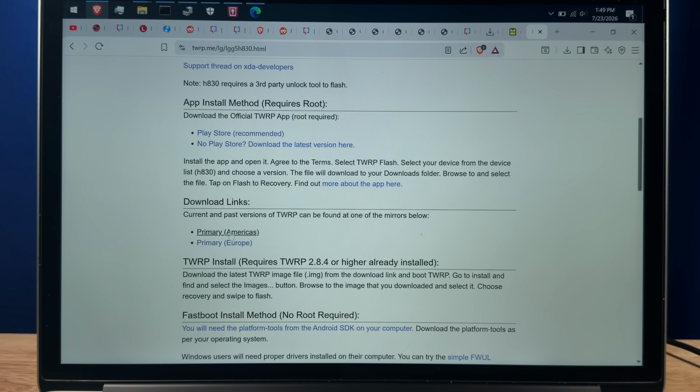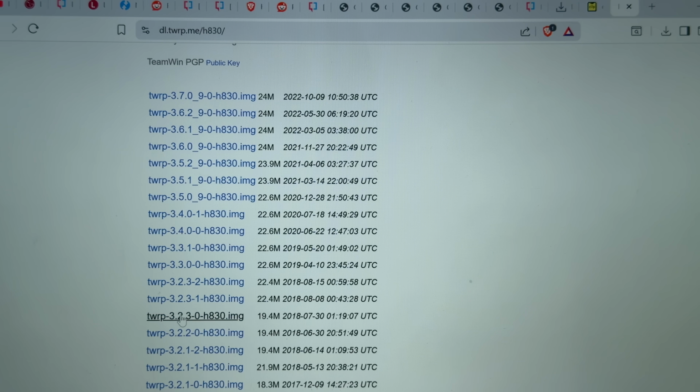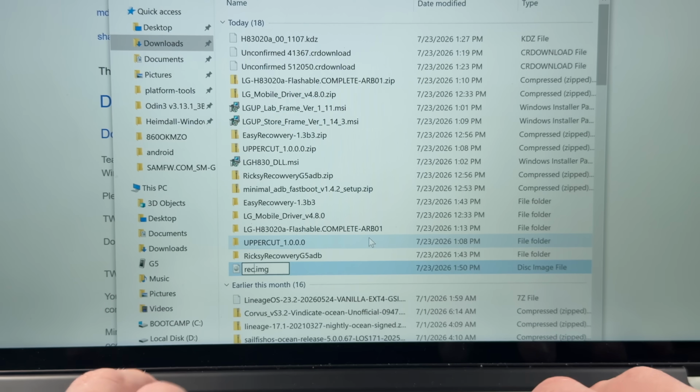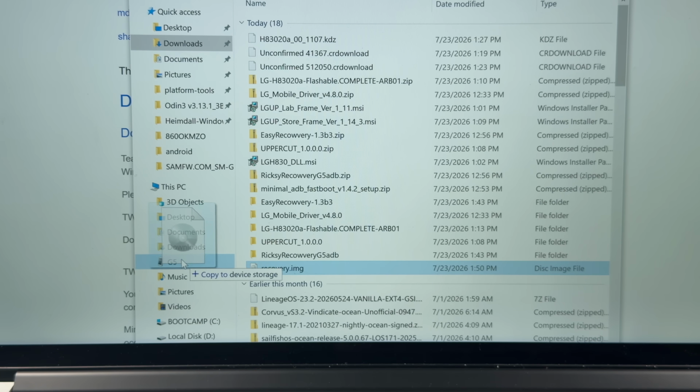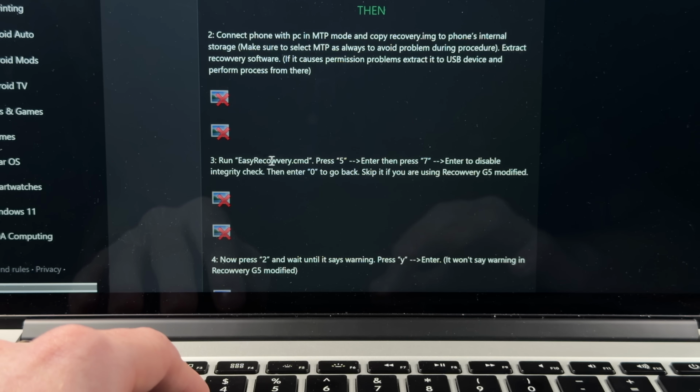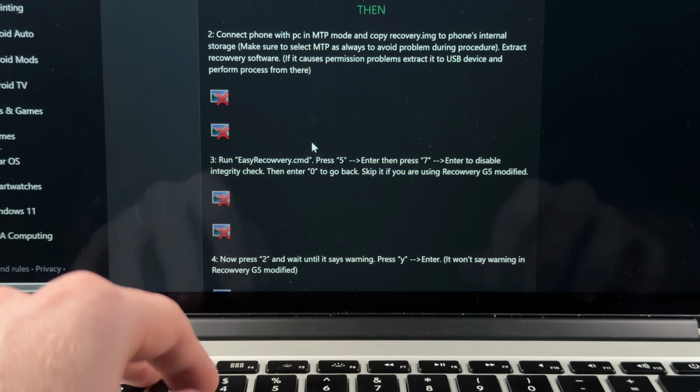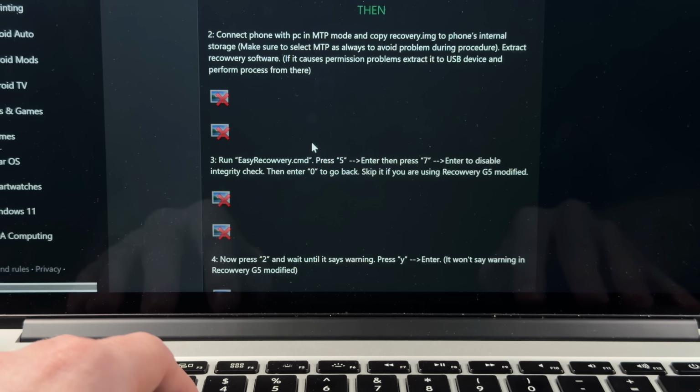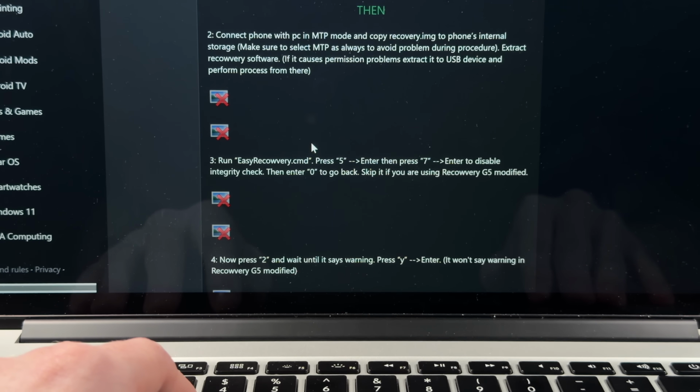Alright, let's go to download links. Then we'll go with, I guess just the newest one. Then rename that to recovery. Throw it inside of the G5. And then we run easyrecovery.cmd. Yeah, the puns are really funny the first time you see it. Not so much the 8th time, and it's like 4 hours in.